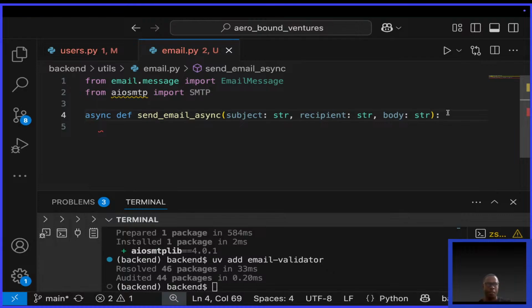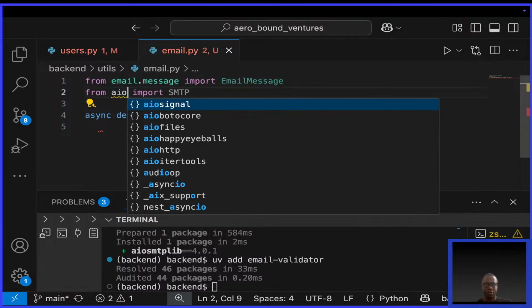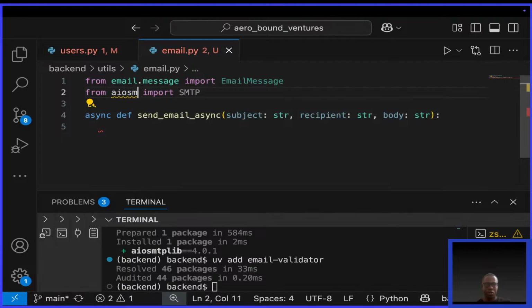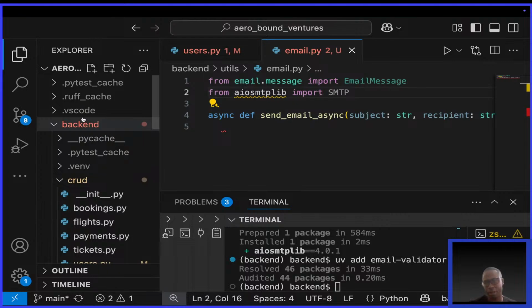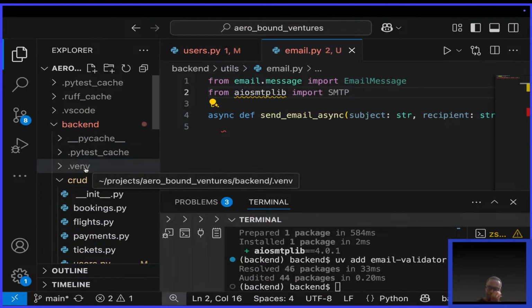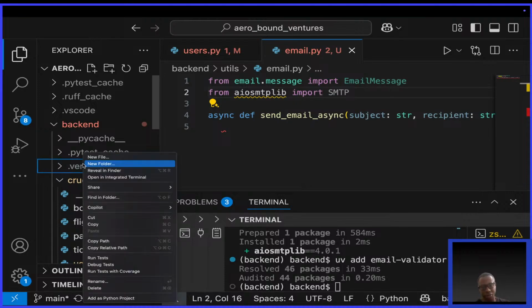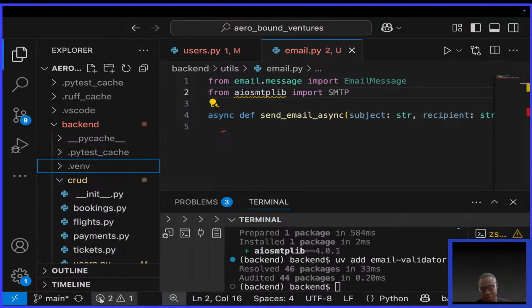What do I need? I need to come back here and fix this and say from aiosmtplib import SMTP. Why are they not showing it to me? I think this is happening because I've failed to tell VS Code to use this virtual environment. Where is it? This one here. I need to figure out how to do this. If I say add as Python project, will it work?